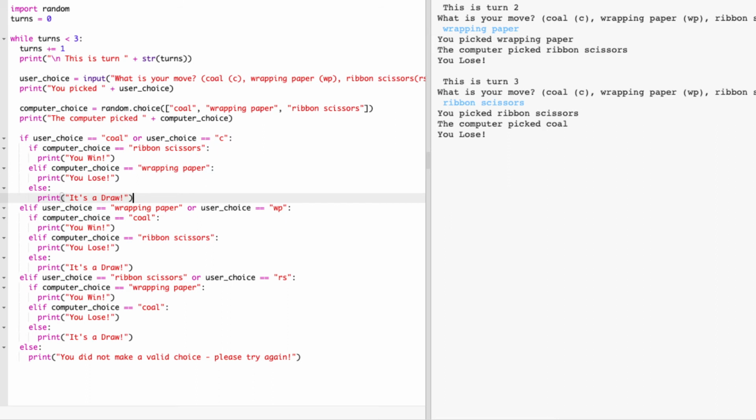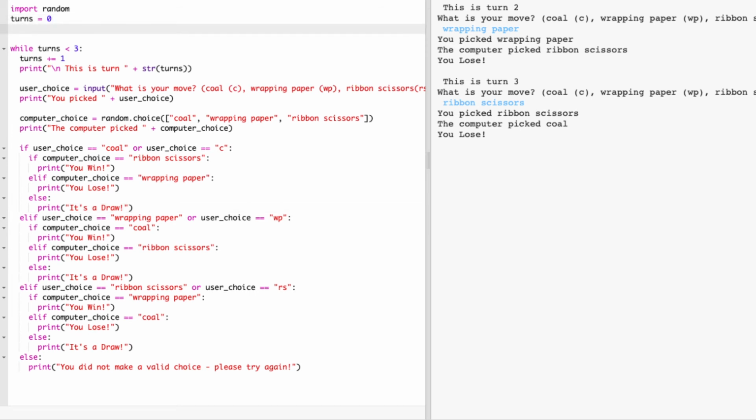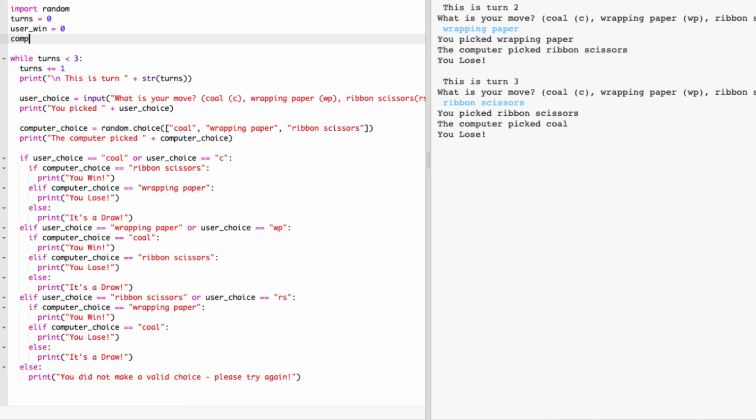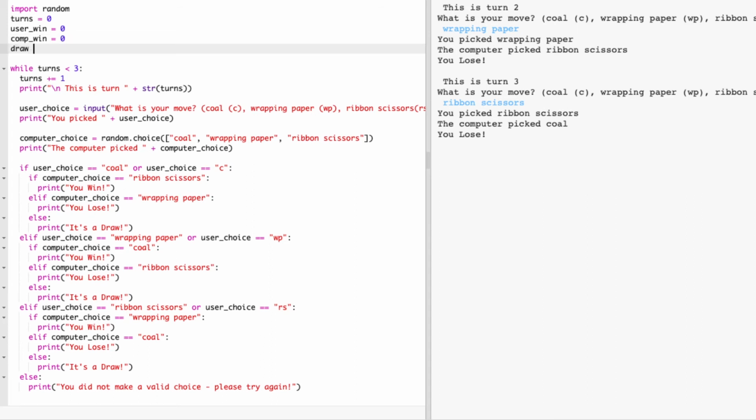So what else you can do, another way to change your game up, is by getting the user scores. So to do that, we're going to create some new variables at the top, and we're going to have user win. So this is every time the user wins. We're going to have comp win for every time the comp wins, and I'm going to have a draw.